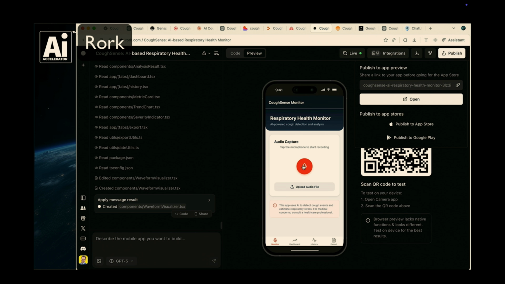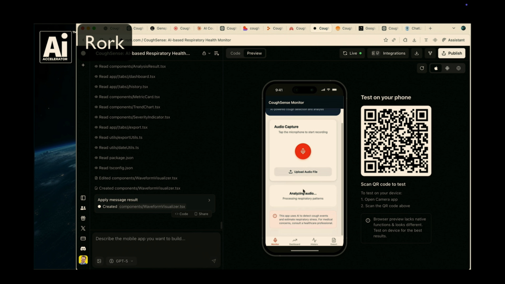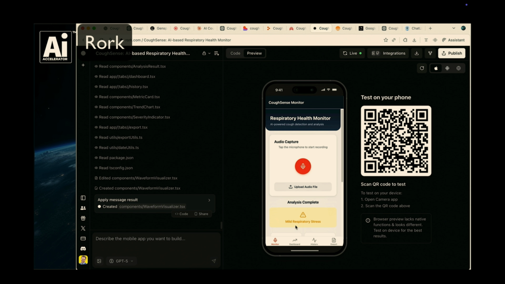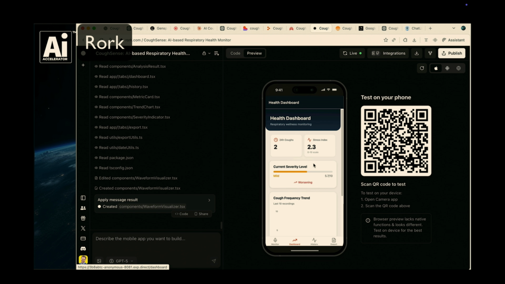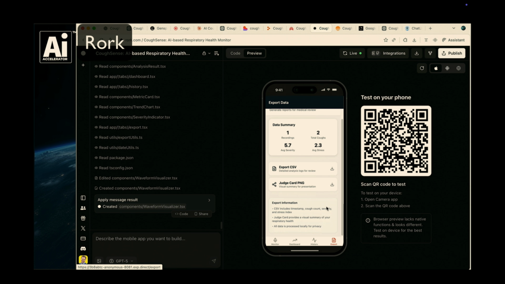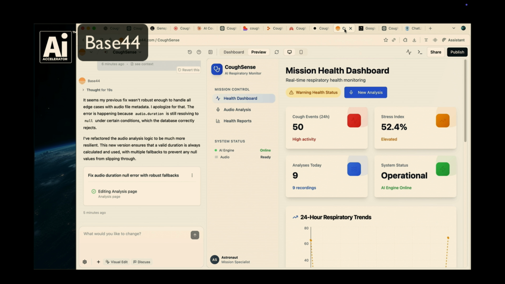Okay, this is Rourke. So this is the first one that had the capacity and capability. I could record. You can see it's got a spectrum analyzer on it. I could stop and it's analyzing the results. It measures the number of coughs I made. Okay, it's got some sort of a dashboard here that it came up with, some insights. It's history. It even figured out what the back end should look like. Pretty cool, okay? Was it fully functional? Not quite.